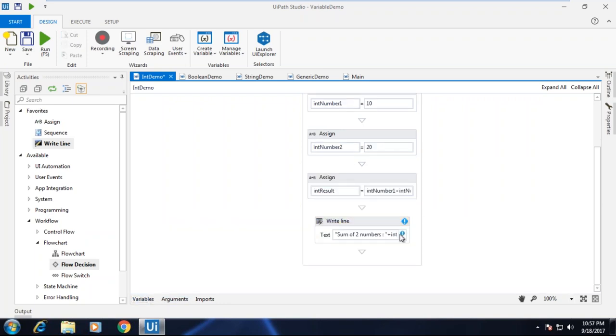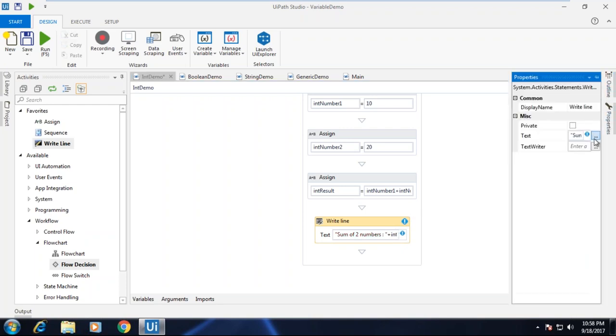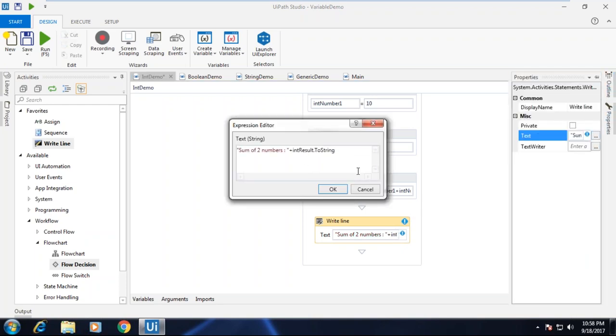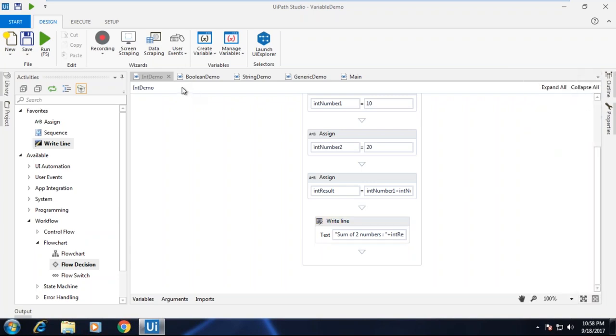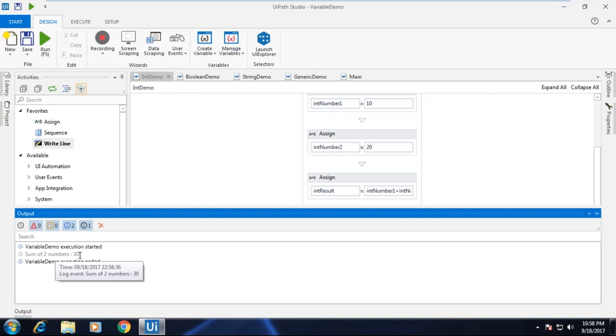Which is throwing an error. So what is that? Yesterday I told you, make sure that WriteLine will accept only string type information. So what you will do, just go to properties, and use string. Anybody has any question? Somebody is trying to talk, right? I'm just going to run this application and let us see the output. So there we go. The sum of two numbers is 30.